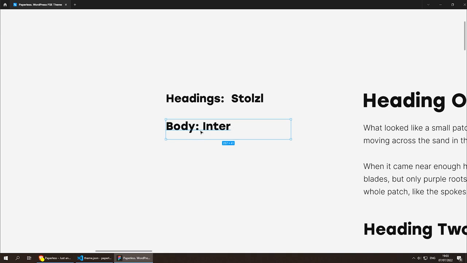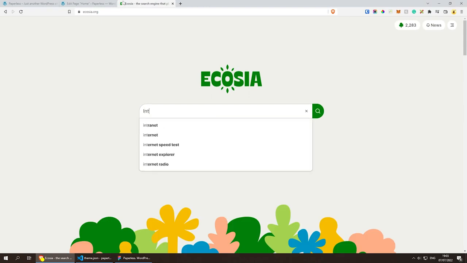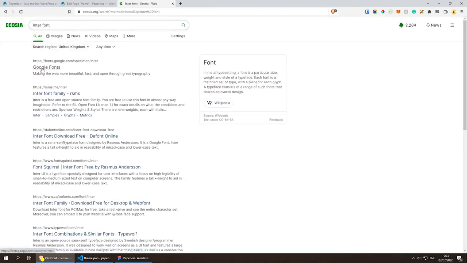The body font we're going to actually download from Google and include it in a folder. And this one, I'm actually just going to link in my style sheet. So let's start with the body font, which is Inter. First of all, let's go to the search engine, search for Inter, and the first link should be Google Fonts.